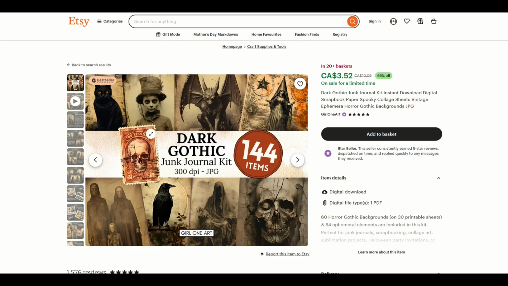Here's another option, junk journals. You can see here they've got the word spooky right there. And another one that I just noticed is gothic, ephemera, vintage. So the combination of all of these is what helps you track in Etsy. You wouldn't only put spooky, you'd put the other ones in there as well.